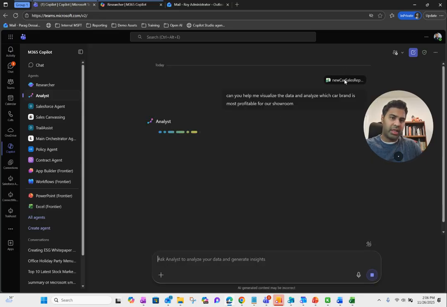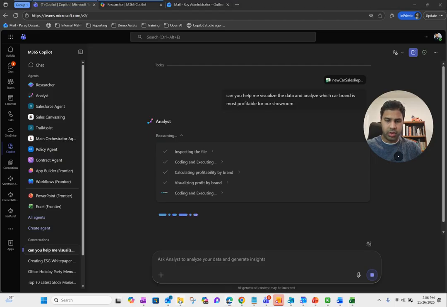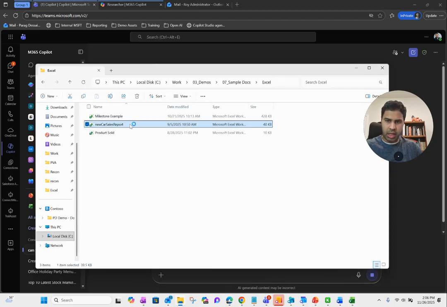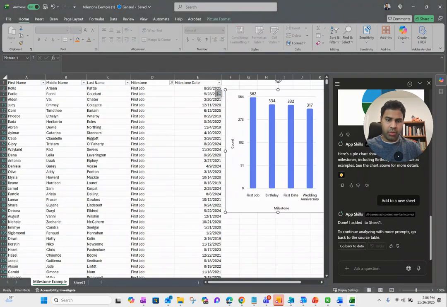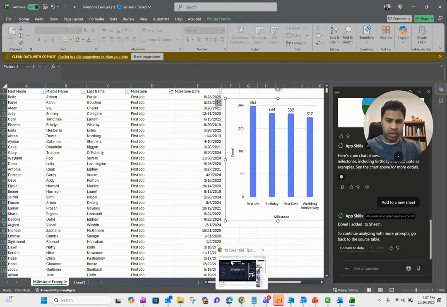So I have given this car sales report, and I'm asking it to do analysis that shows which car brand is most profitable for our showroom. So just to show you, this is the Excel file. So you can see it has the make, the model, the sales price, sales agent, month, year, and then net profit margin. So what it's going to do is it's going to look at all the data here and tell us exactly which car model or make is the most profitable. So let's go back.